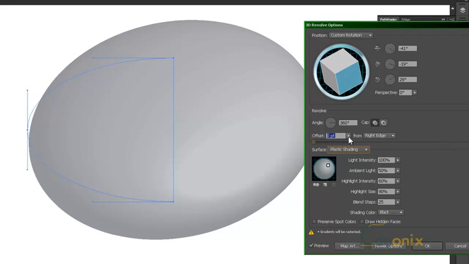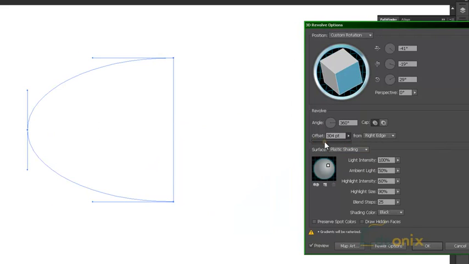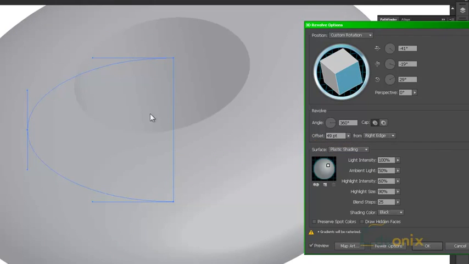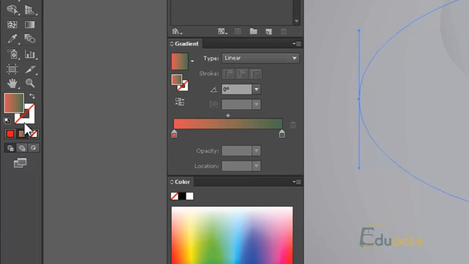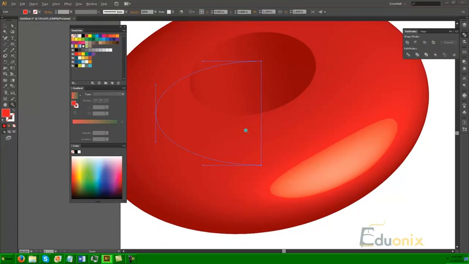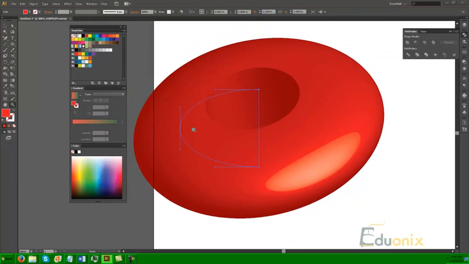But before I do that, let's take a look at offset. As you can see, if I hit offset, it moves the distance out that this is being rotated and creates a space right here. Basically, I'll just show you by playing with it. But before I do that, let's switch this to a solid color so you can really see what's going on here.